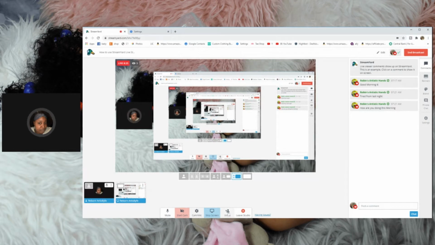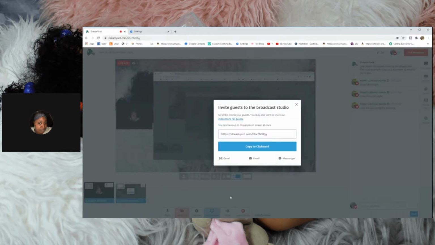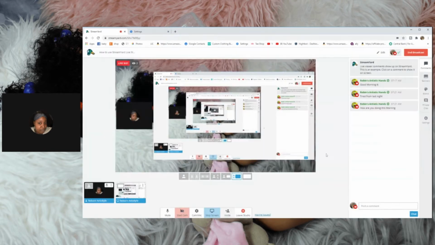All right, if you would like to invite people to your stream, you'll click on the invite button. You copy this to the clipboard, and then you paste this link in your chat. Or you could send it to your Messenger. I'm going backwards, sorry. You could copy it to the clipboard, you could send it as an email, you could send it as a Gmail, as an email, and in Messenger. I usually just click to copy to clipboard, and then I go over here and post it in my chat.